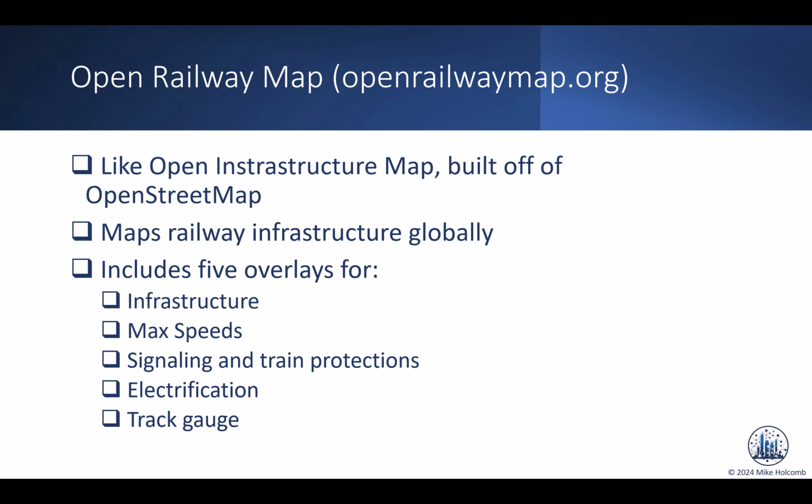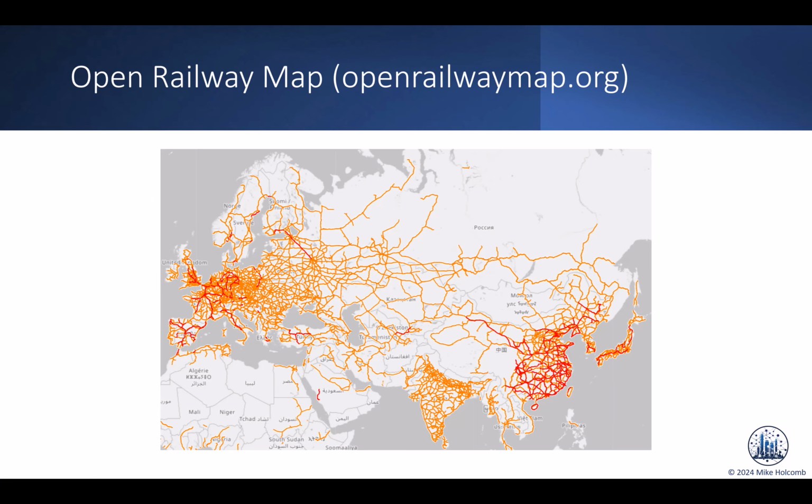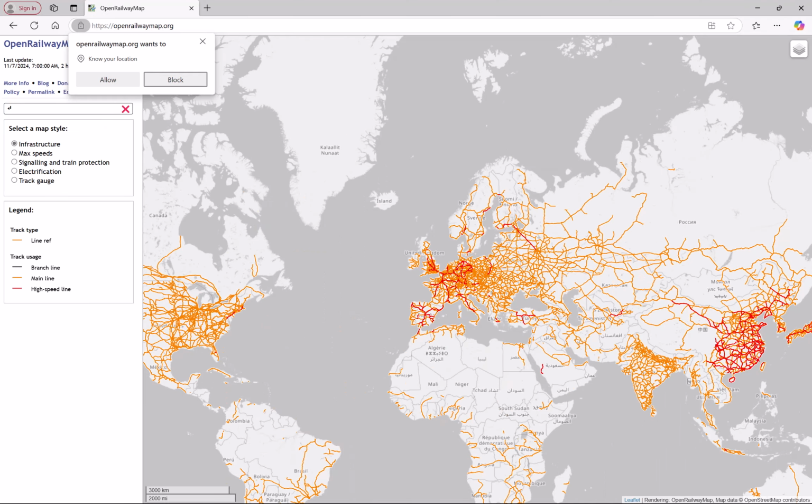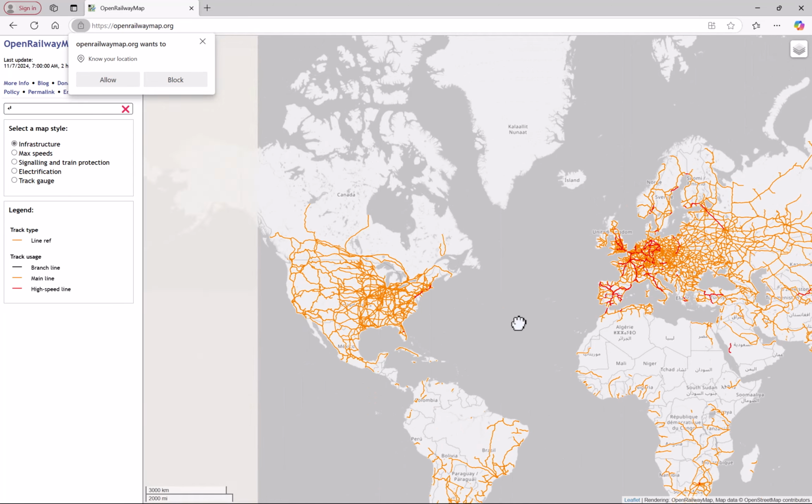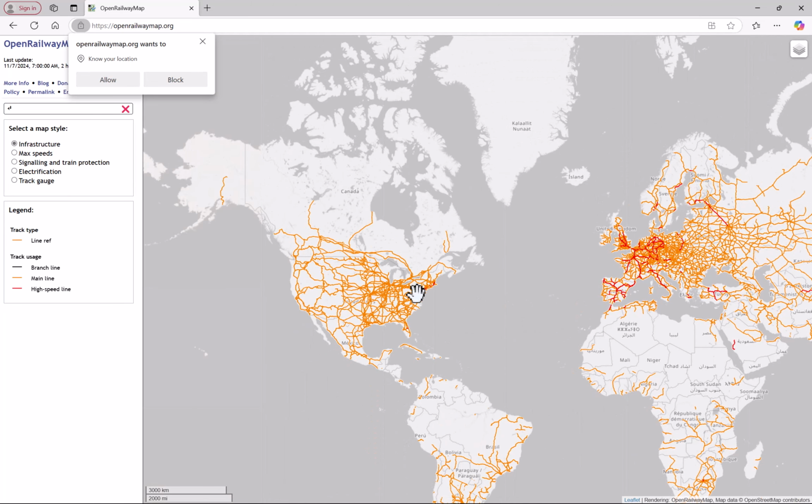So OpenRailwayMap, which is another one that I had come across at the same time as Open Infrastructure Map, as you can imagine, focuses on rail. So let's jump over to the browser and take a look. So here's the OpenRailwayMap. Again, it has a very similar look and feel to Open Infrastructure Map. Again, I'm going to look over at the US. This is definitely where you can see the European rail system is much more evolved and mature than what we have in the United States.